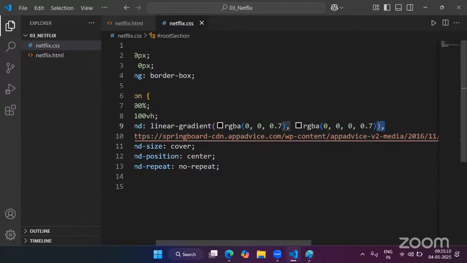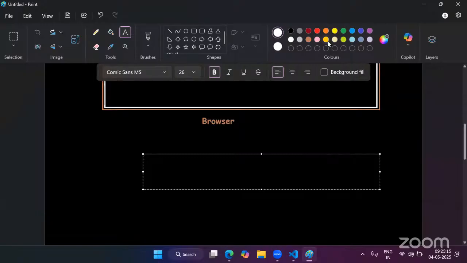So the syntax will be like this. We have to use the background property, and to this we have to assign two functions. Linear gradient is the first function we have to assign. And then here we have to add a comma, and then the URL function. We have to assign the URL function. So I was missing this particular comma. That's why I was getting the issue.